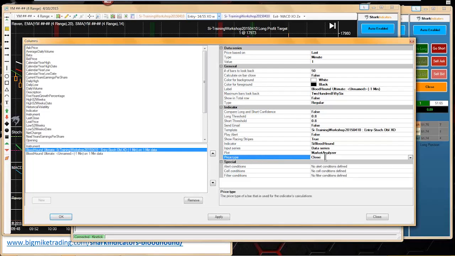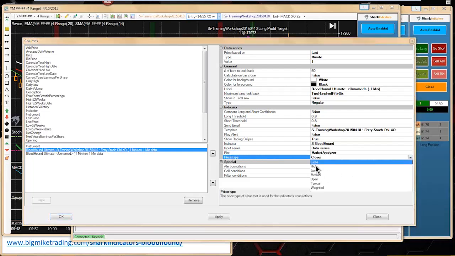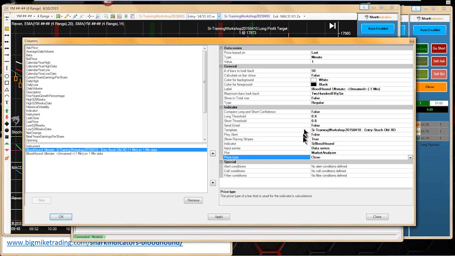And let's see, price type. Yeah, we could feed whatever price type we want into the BloodHound indicator. So that's basically how you set up BloodHound. Of course, there are other settings here. You'll have to determine what chart you want BloodHound to run on as your indicator. So you can change that. If we change this to a range, let's see, 4, so we're using a 4 range on this chart.